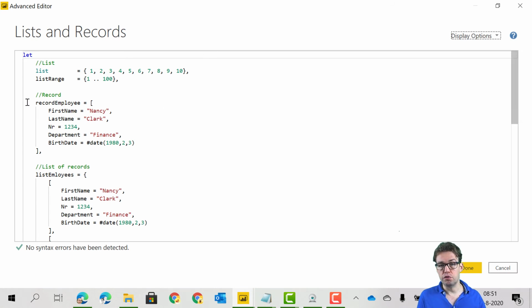Then we have the concept of a record, which is like an object, a JSON object, if you know that. Here we have the start of the record and the end, and here we see all the fields inside the record. You can think about it as a row in a table, but it's not a row, it's an object, because it can also have sub-records, and these records can also have child records.